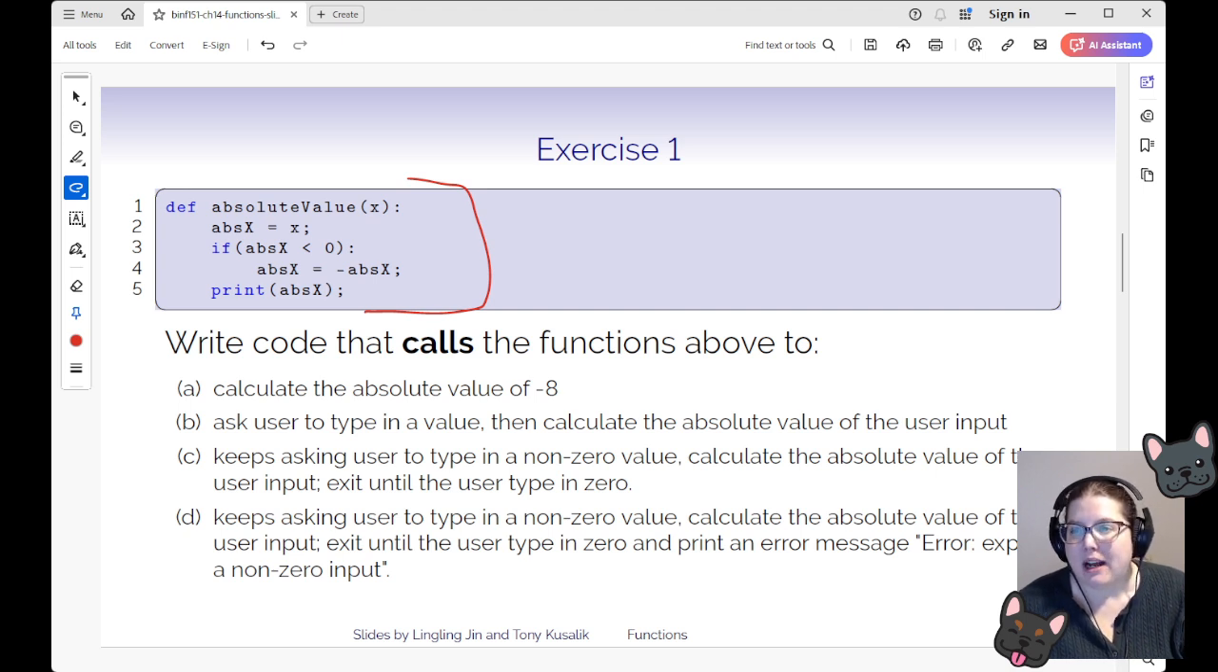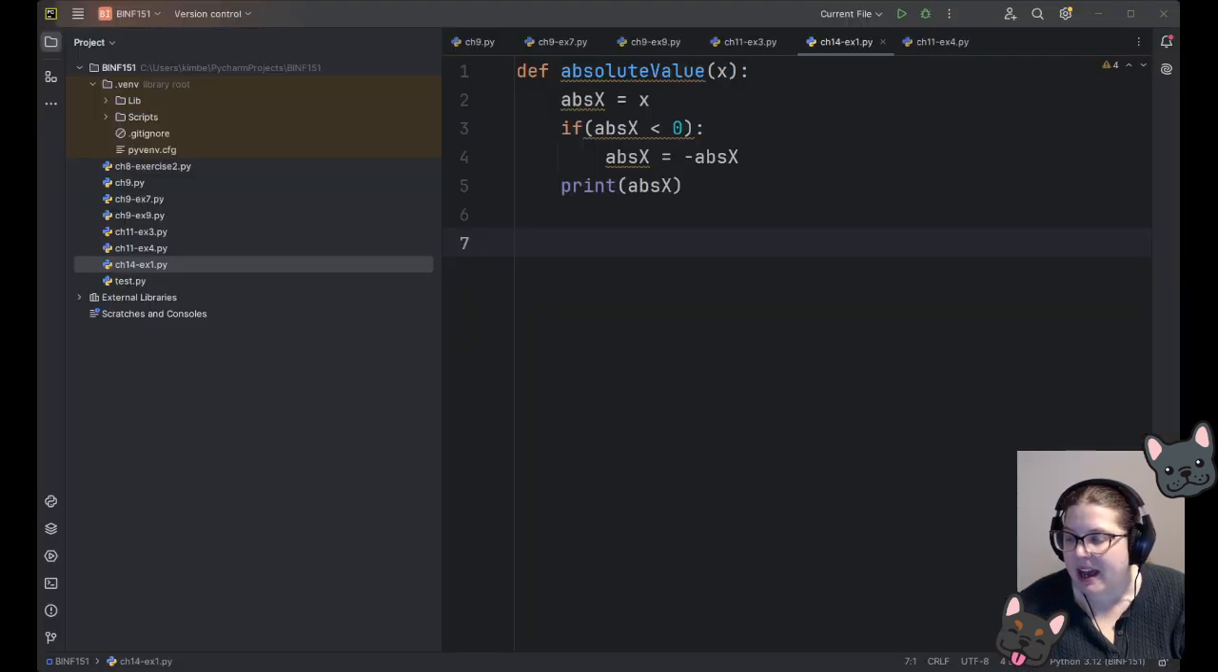So what I have done is I've copied that over into my pie chart, and we are going to do the various things that it's asking us.